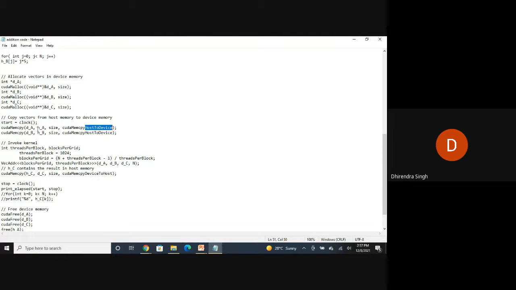So here the host A vector is copied to the device A vector. Similarly, cudaMemcpy for host B to device B. Host B data is copied to device B, of size, and the flag is host to device. So data is copied from the host side to device memory. It means we have copied the data from the CPU memory to the GPU memory.